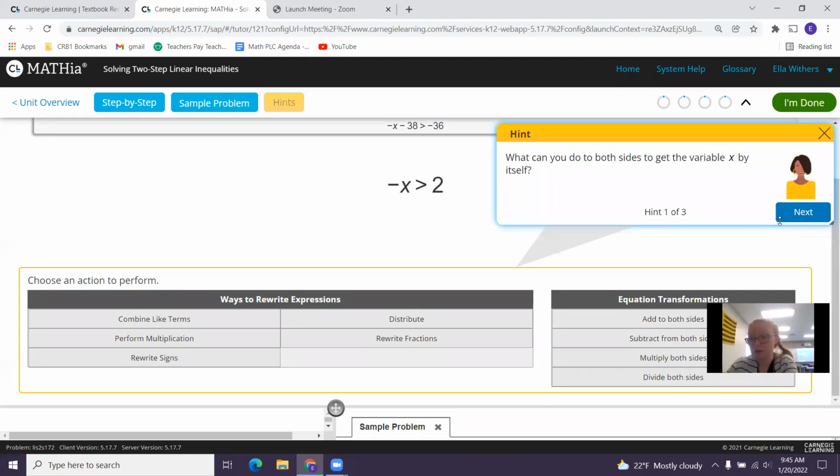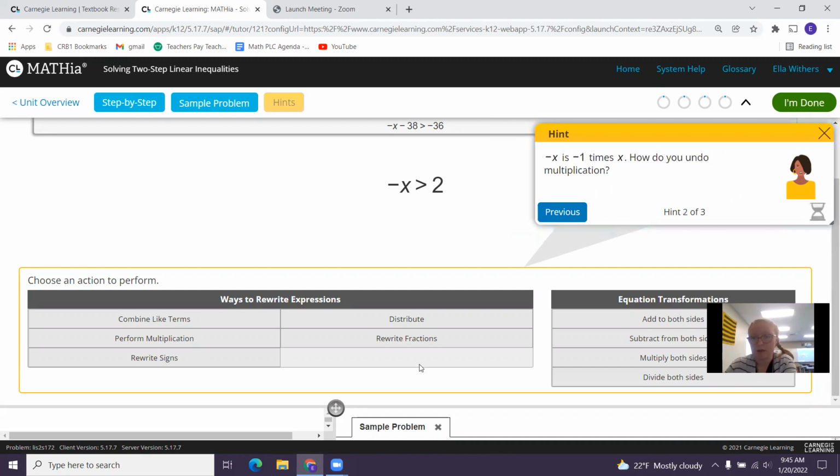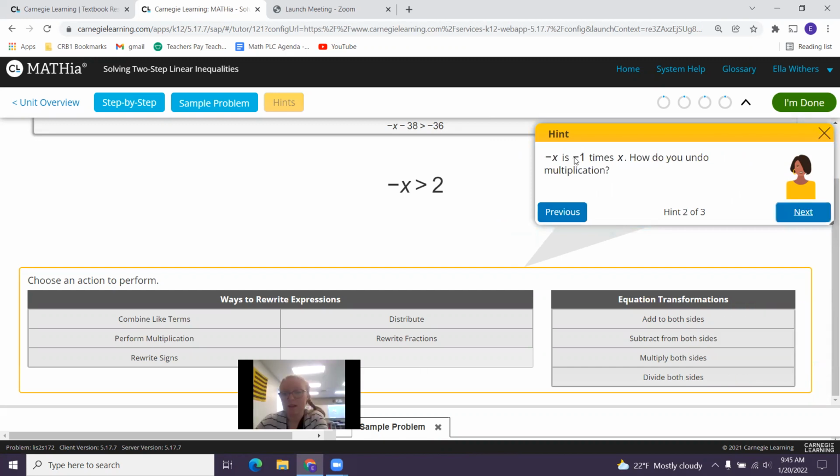A lot of kids are clicking this next button and just clicking next until they get the answer. If they just do that, they don't get credit for it. They have to show that they know it. So it says, what can you do to both sides to get the variable x by itself? Okay, if you still don't know that, then you could click the next button. It says negative x is negative 1 times x. How do you undo multiplication? Most kids, if they read that, would get, well, the opposite of multiplication is division. So you would divide both sides.